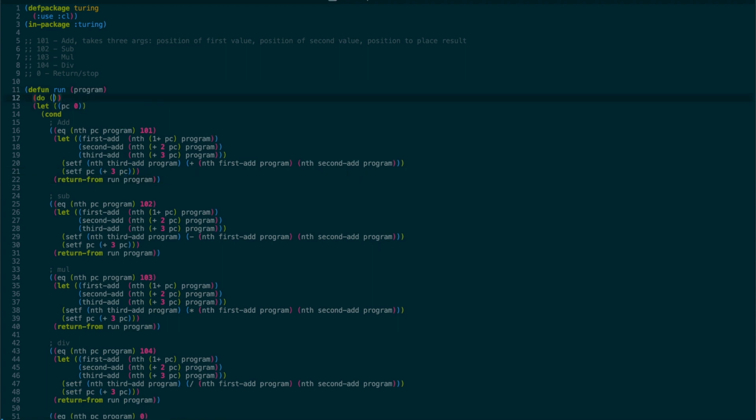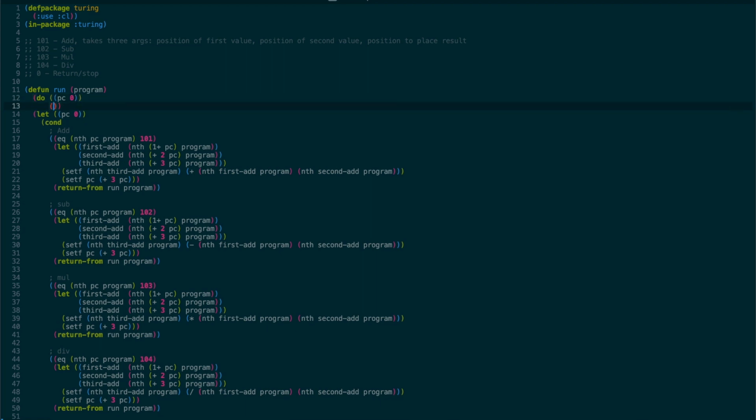So we're going to say do program counter is equal to 0, and then all we're going to do is say if, how did I do this? I've got this written down because I'm very forgetful. Yeah, something like nth program counter program, and then we want to return the program. There we go.